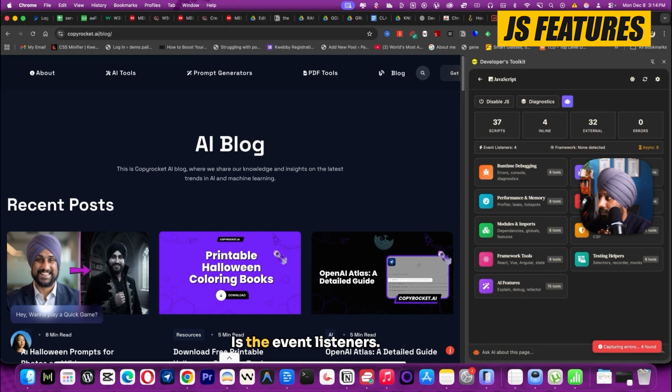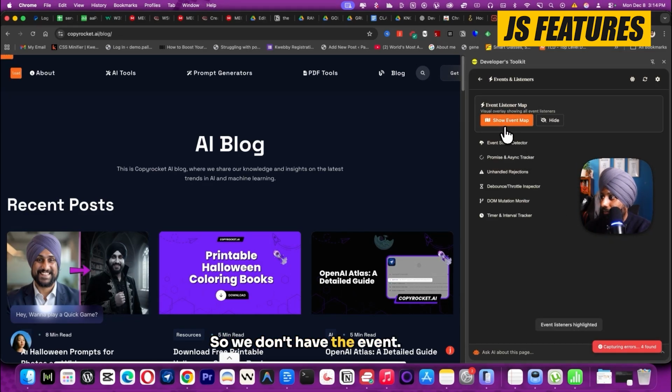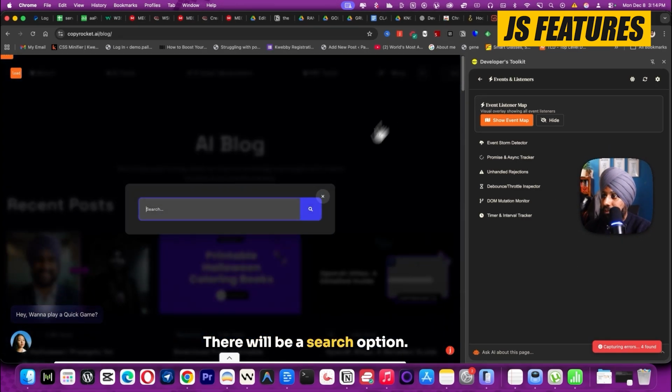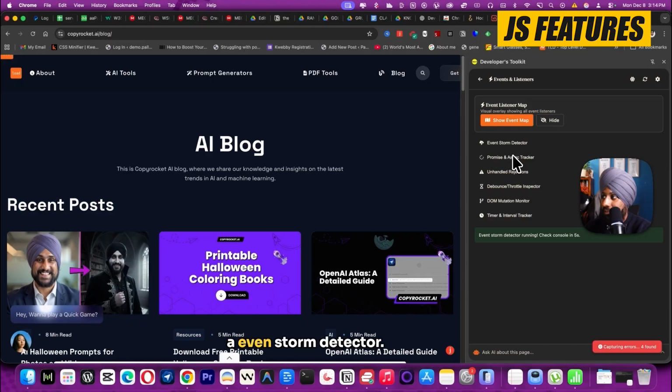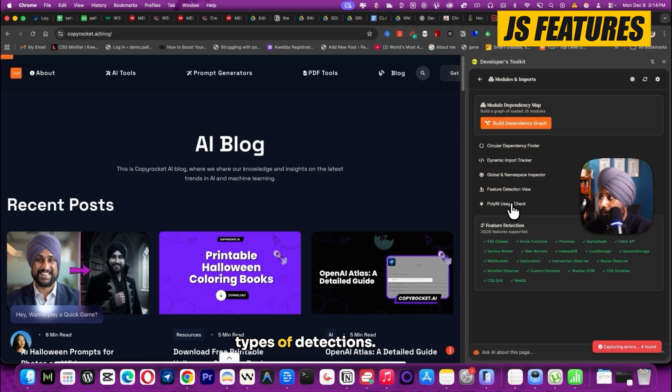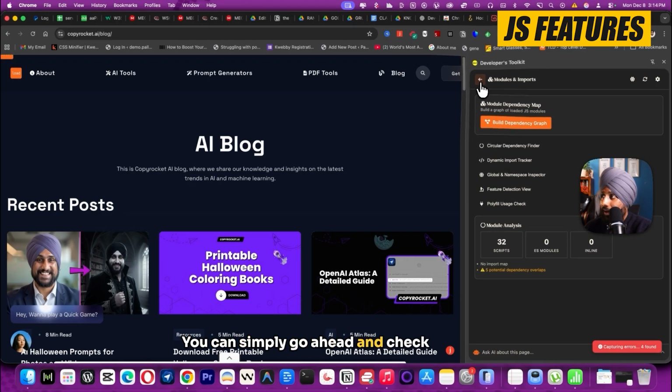Next is the event listeners. So we don't have any event listener, that is why, but we have something like a reload. There will be a search option. So as you can see, there's an event storm detector. There are different types of DOM mutation monitor. So here's the module dependency map, which can show you the number of ES modules on your page and number of scripts. Now they have different types of detections. You can simply go ahead and check that out.